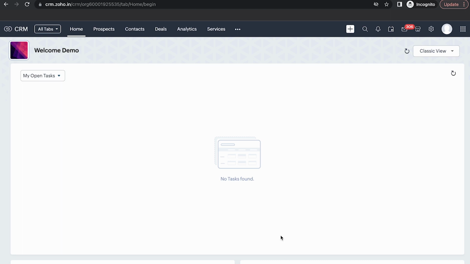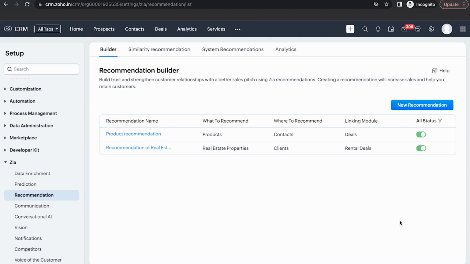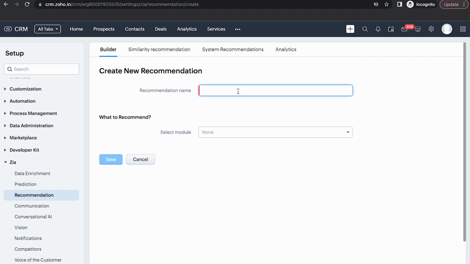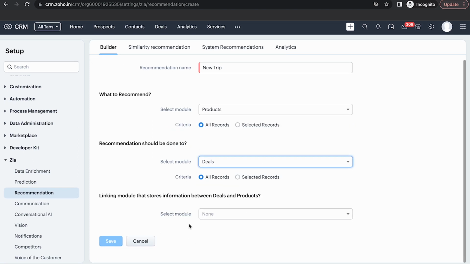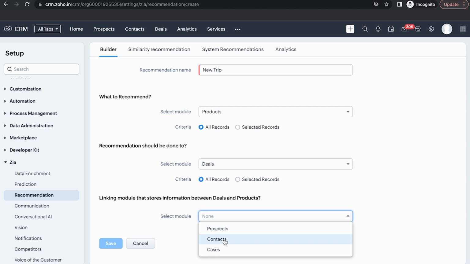To configure recommendations, first go to Setup and under Zia, click on Recommendation. Click on New Recommendation, then click on Build from Scratch. In our case, the recommendation name is New Trip. And here we select the appropriate field for which you choose to predict from the drop-down list. In our case, we select products and the criteria is all records. We want the recommendation to be done for deals, and here again the criteria is all records. We select the linking module that stores information between deals and products as contacts.